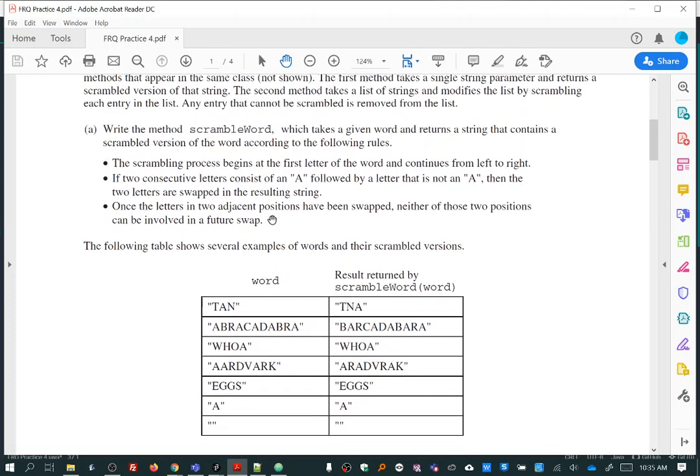Those rules are summarized here, but basically we're going to be swapping around the position of the letter A, if we find a letter A inside of our string. In our new string that we're going to create and return, note that we're not modifying the existing string, we're just creating a new one. We're going to swap the A with the next character, as long as it's not an A. If there's two A's in a row, we don't touch it. But if there's an A followed by another letter that's not A, then we swap them. Note that the A at the end doesn't get swapped because there's nothing after it.